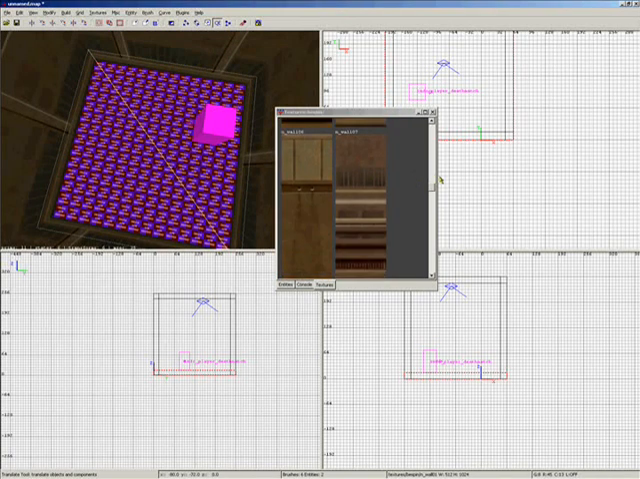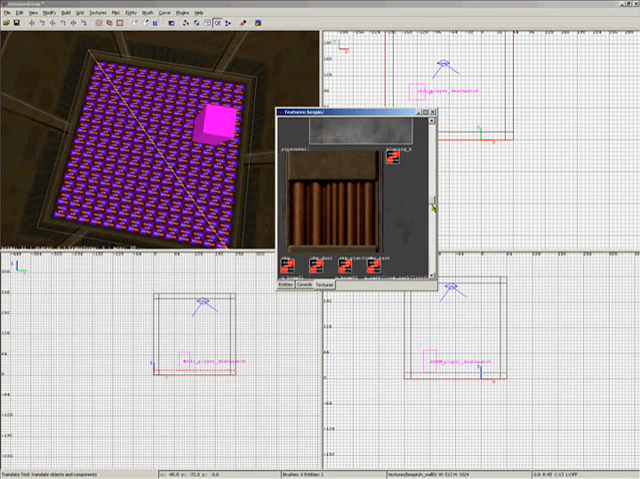Now we need to do the floor. So let's look for a dark one.